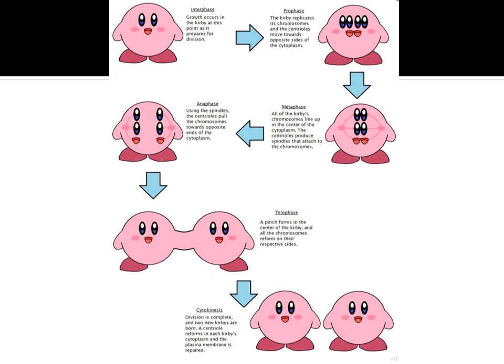Hey, it's Kirby. Okay, let's do this. I don't know really what he's doing on here, but yeah. So here we got Kirby, and he's got his regular little Kirby features, his eyes and mouth, and then they duplicate here. I don't know why his cheeks didn't duplicate the same way. It looks like maybe they're acting as centrioles. Sure, whatever. So here we have prophase now.